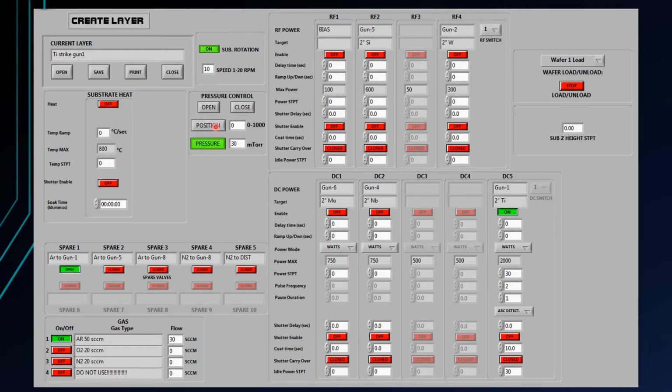You can also put it in position mode, where you say hold the valve at a position between all the way open and all the way closed, and it can reside at any one of 1,000 increments between those two extremes. But for most purposes, you're going to end up using this pressure mode. 30 millitorr is a good striking pressure. We have opened our argon flow to the gun we're going to use. We have turned the argon flow on from our mass flow controls, and we've set the flow to 30.